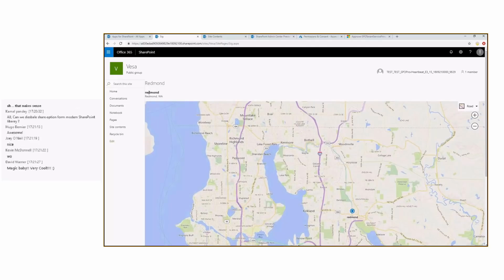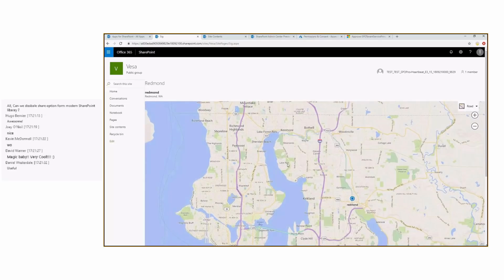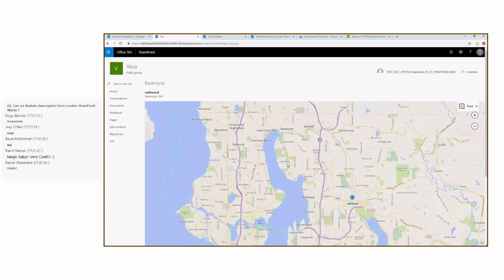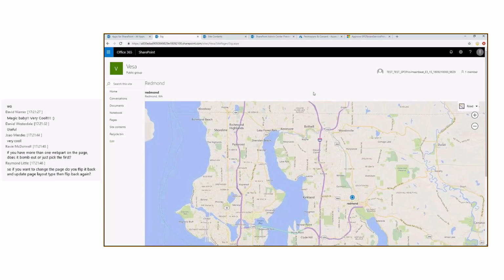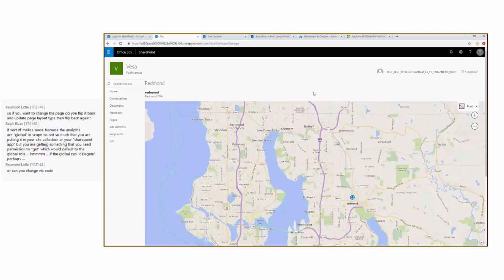Now, in this case, this isn't super interesting functionality because we only added one web part there, but obviously the web part can do something slightly different. It can render nicer UIs, and you can absolutely also get rid of the left navigation. Now, there's a good question from Raymond. If you want to change the page layout back, you can absolutely do that as well. You can flip the page layout back to be an article, then modify the page, and then flip that back to be an app part.